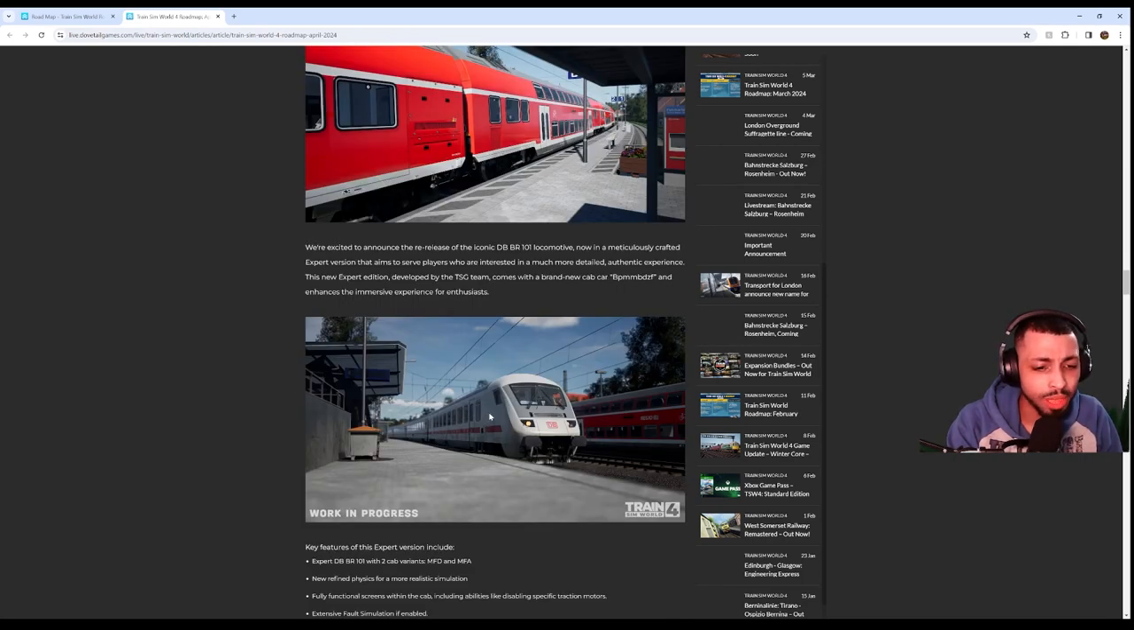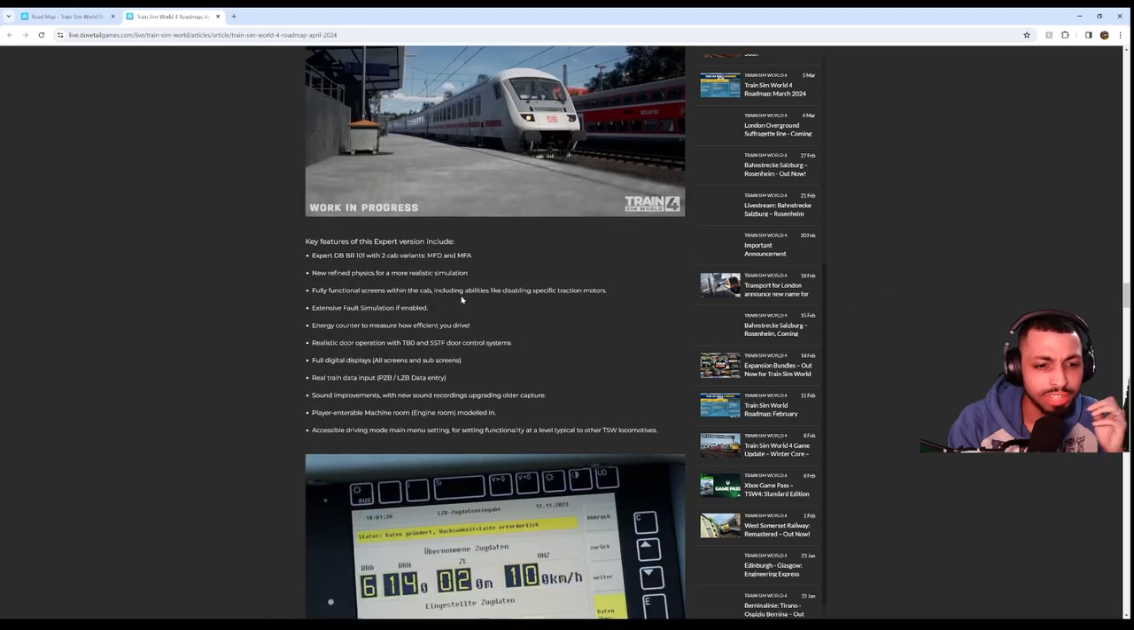Right, expert BR101, so what exactly are we talking here? Okay, so is the expert BR101 just a completely new loco then? All right. Now in a meticulously crafted expert version. Okay. So what exactly do we have going on here then? So two different cab variants. Okay. That's pretty good to see for Train Sim World. New refined physics. Okay. Fully functional screens. Including abilities like disabling specific traction motors.